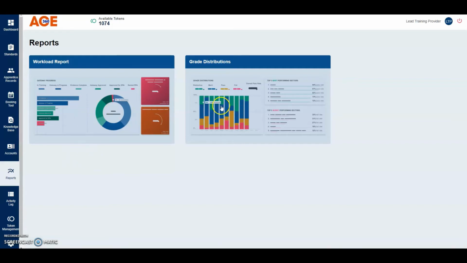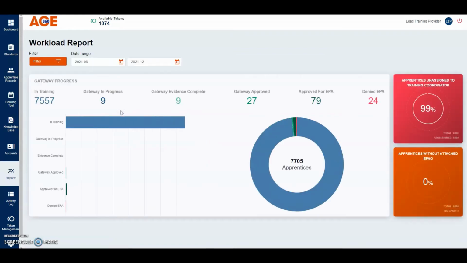There are two reports in the system as a training provider. Firstly, you have your workload report. By clicking on here, you can analyze information in a lot more detail than you can within the Apprentice Records. It's held in one place, so it makes it easier to view.